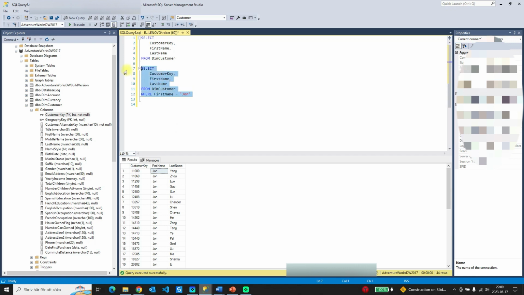Of course, we can now say, okay, but we also want where the last name is Yang. So we copy this code again and change it to WHERE last name equals Yang. We run this and we see we only get the customers with the last name Yang. I also want to highlight that SQL Server is not case sensitive, so I could write Yang with a lowercase y and it would still work. I can also write everything in uppercase and it will still work, and I can also combine those, and it will still work.